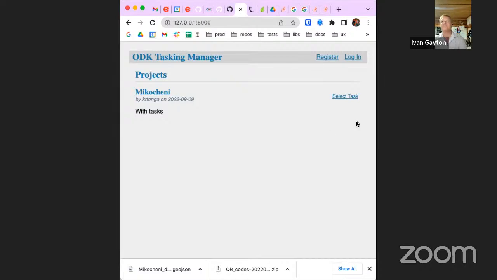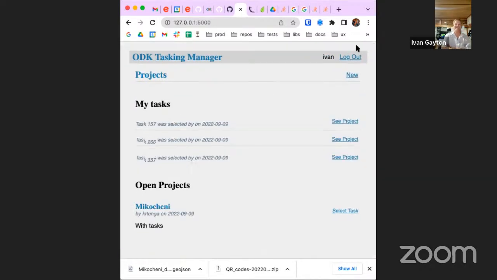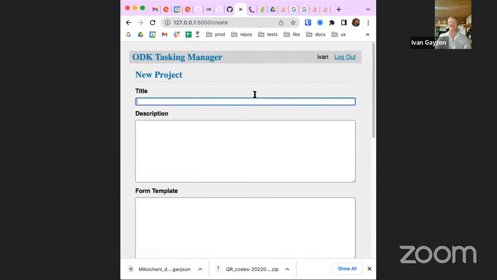This is a very, very simple Flask server. But imagine something where you register, you log in. We're going to pretend I'm Ivan. I have some tasks that I've done. Maybe this is a task that I selected. If you see this, I can create a new project. I create the title of a project. I'm outside of Lisbon right now.